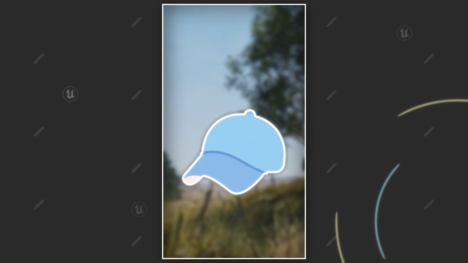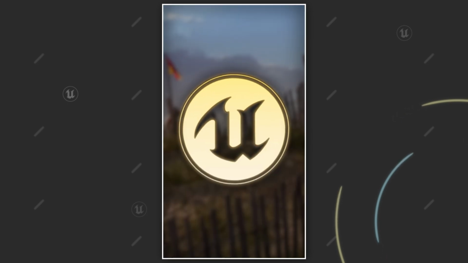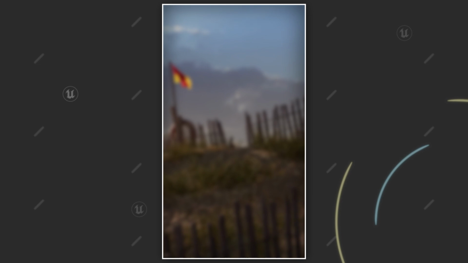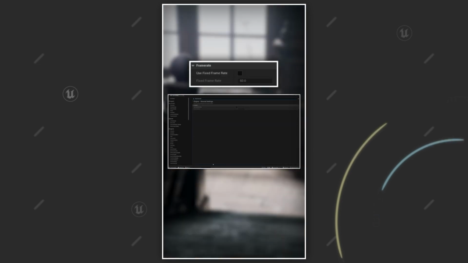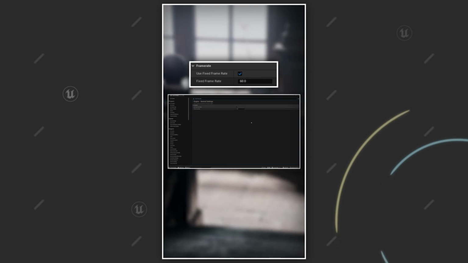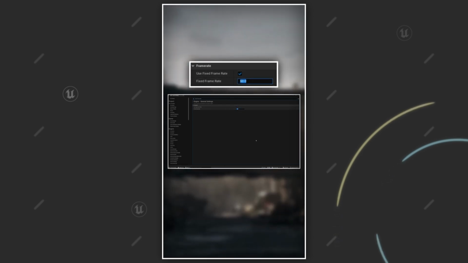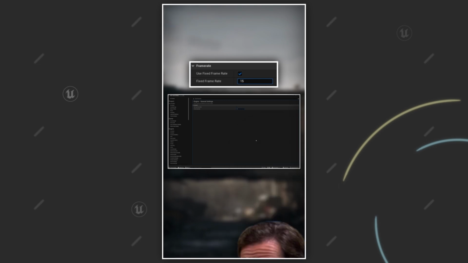Did you know that you can cap your frame rate in Unreal Engine? Well, now you know. Just go to your project settings, search for fixed frame rate, activate the checkbox for use fixed frame rate, and then you can provide any value for the frame rate that you desire.